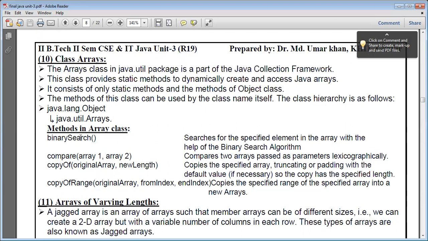Already we know what is meant by binary search. Compare: both are going to be compared. copyOfRange: range values are going to be copied.